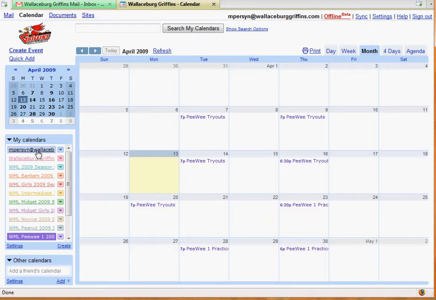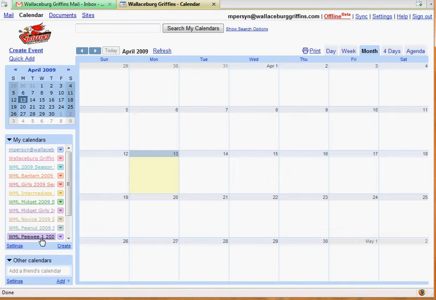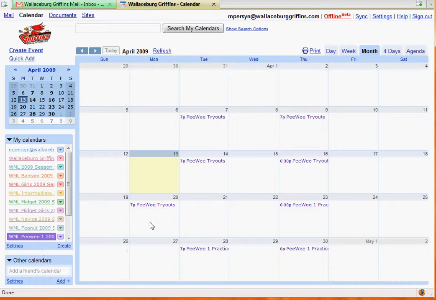When you open yours, I have all the calendars available to me. Most of you won't have that. It most likely automatically populates the first one, so your username at walsburggriffins.com will be made for you automatically. And the team that's been assigned to you will be down here as well. So in this case, if you had the Pee Wee 1 calendar available to you, it would be sitting right here. So you can see that I've highlighted this. You can select and deselect. I've highlighted the Pee Wee 1 calendar.